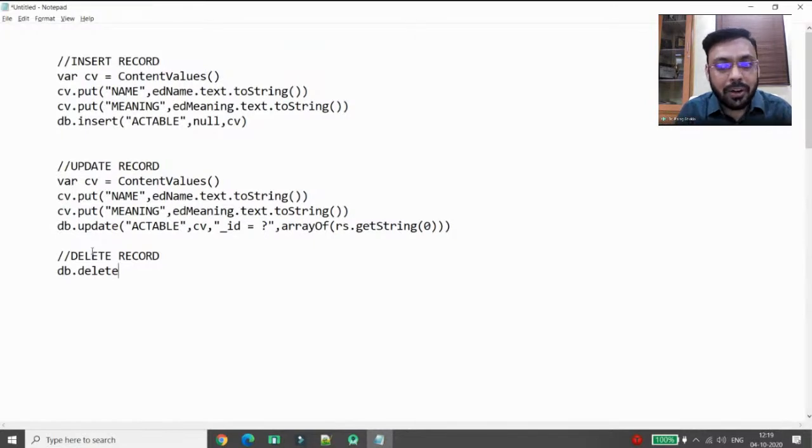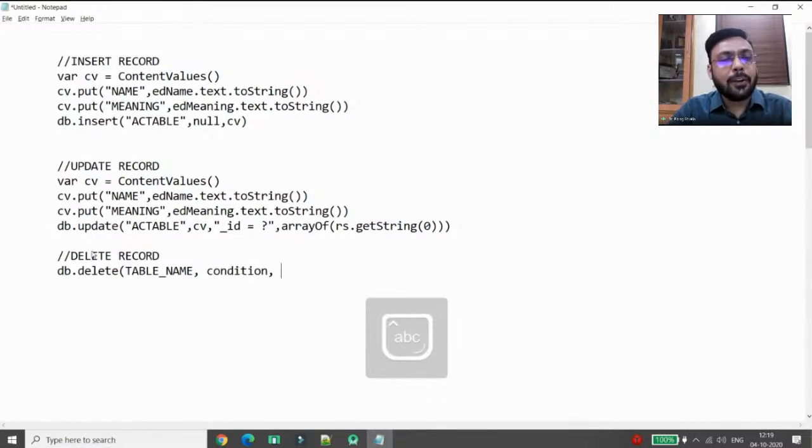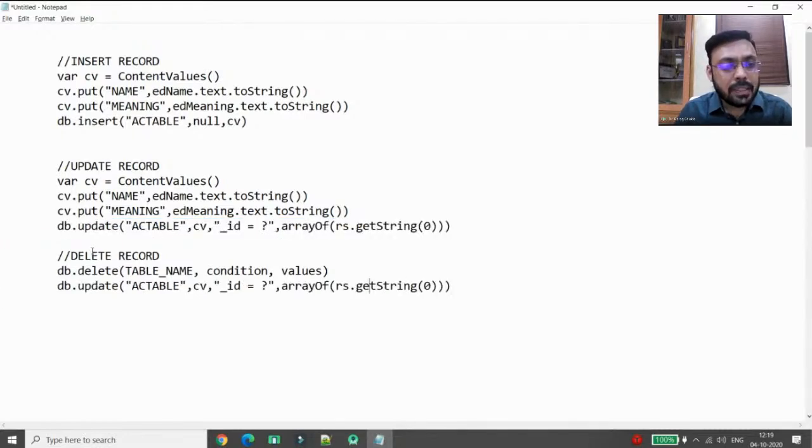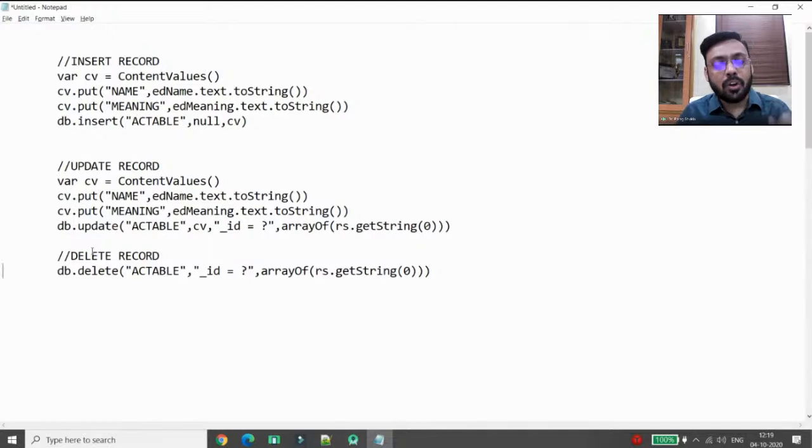So the record is already available, and from that you want to delete the record. So you can simply call db.delete, and here the table name is required. So first argument is name of the table, the second argument is condition, and third argument is values. So you can simply copy this line, and instead of this content values, you can just simply change, and instead of update, you can write delete. So this is the line that can delete my record based on the ID. You can just simply copy this.